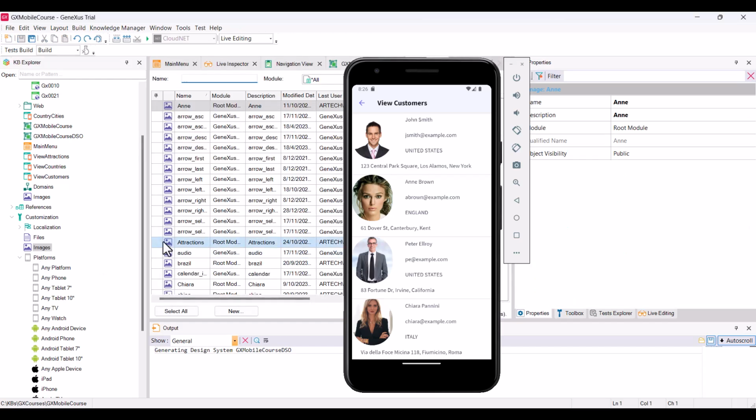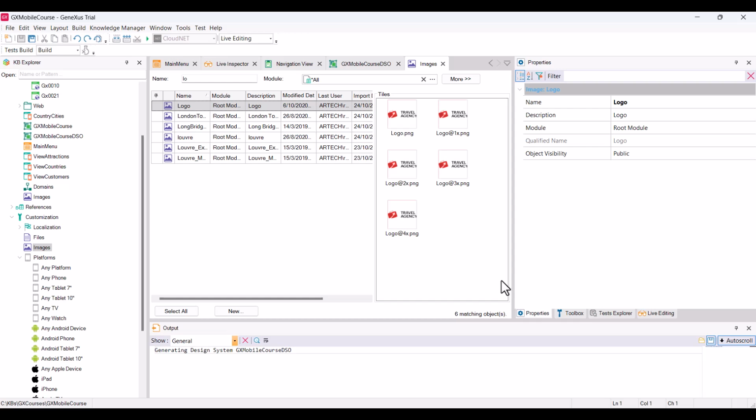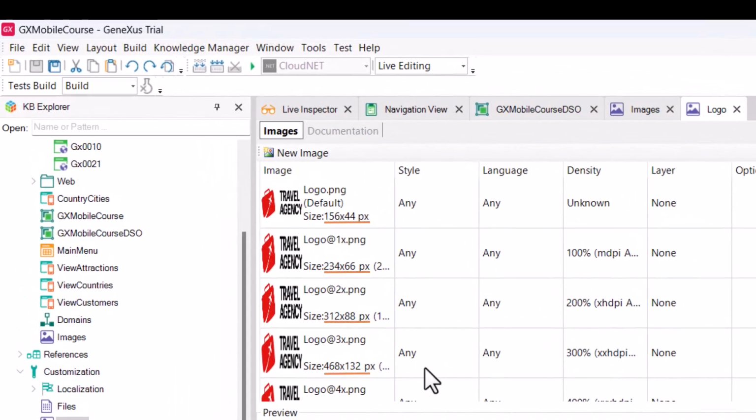We select the image named Logo, and see that there are actually several associated images. If we open the image, we can see that each image has a different resolution. When running the application, the appropriate one will be automatically selected, depending on the screen resolution of the device.